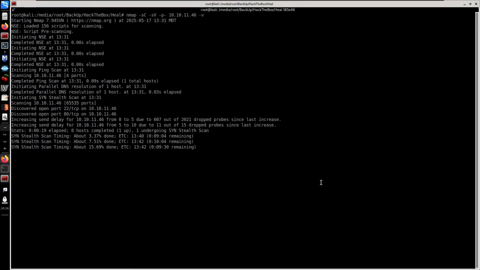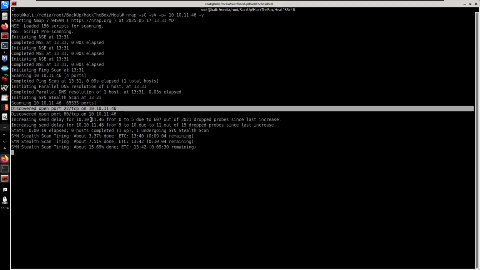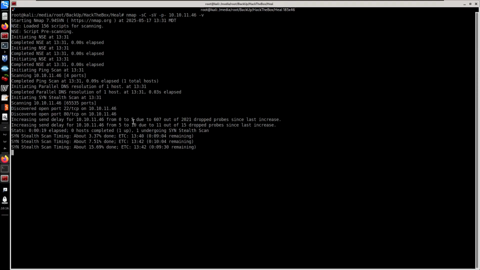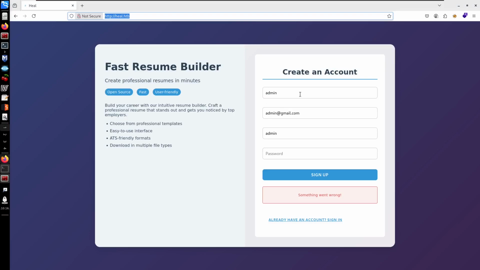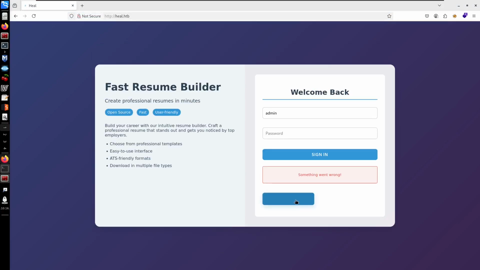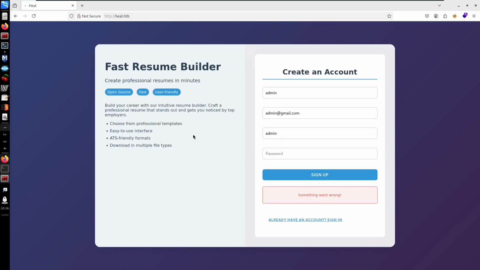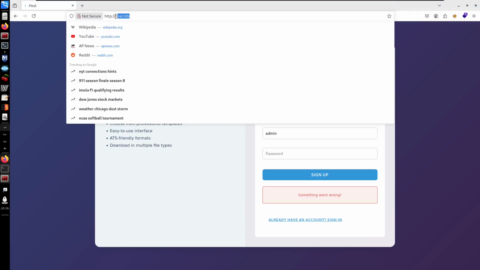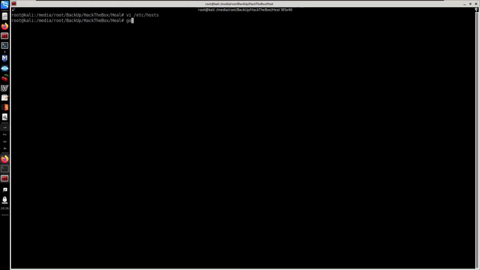Looking back at that Nmap scan, we do have a total of 2 ports open, port 22 for SSH and also port 80 open for HTTP. We can't really create an account or sign up or enumerate for any users on the sign up or the login page. Since we do have a host name, I'm going to do some subdomain enumeration.